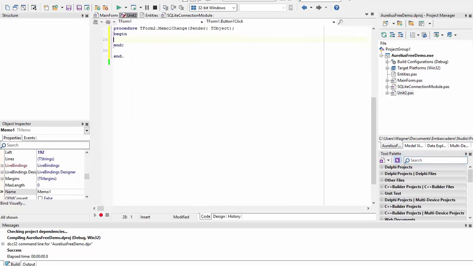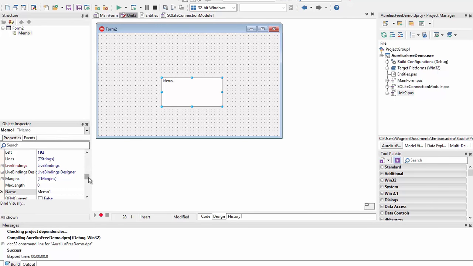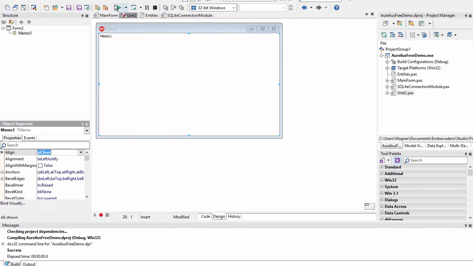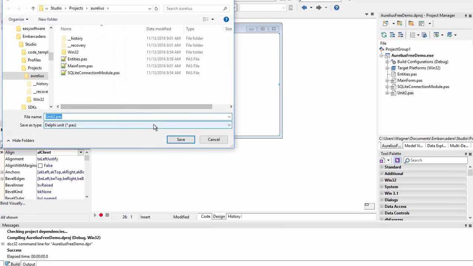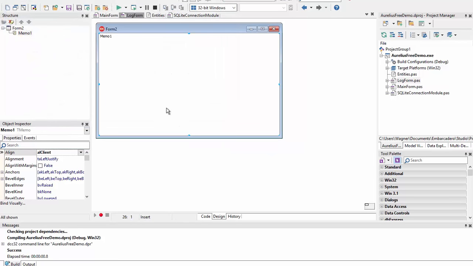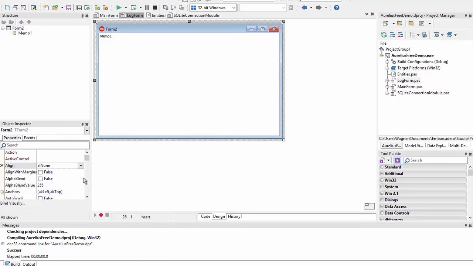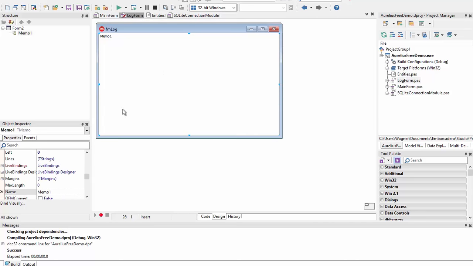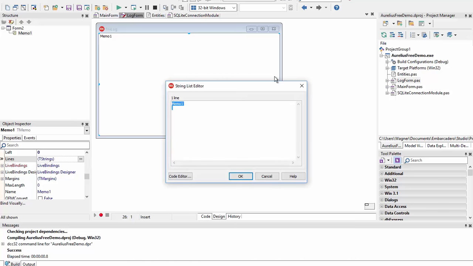Let's add a memo so we can view our SQL statements. Let's save it here, name it log form, the unit log form. Let's name the form fm log, and just remove the lines here for a blank memo.